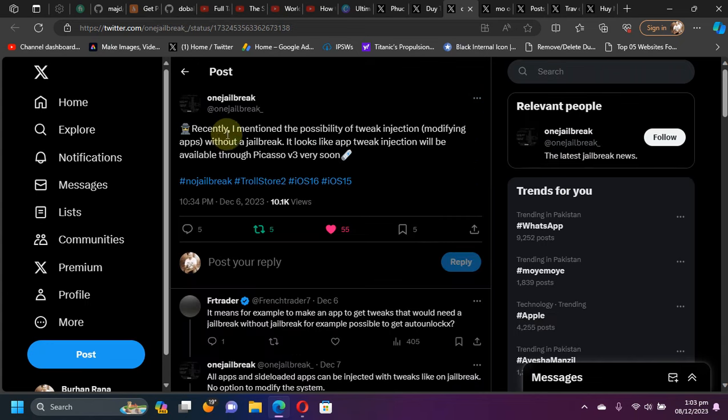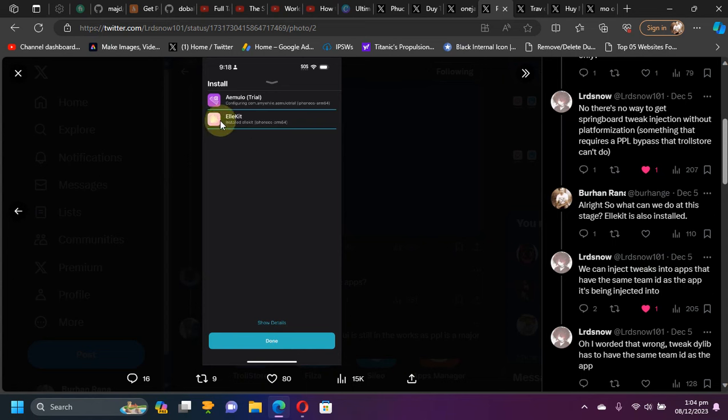Also, as you can see, the new Picasso version 3 will be up soon, which will support this and allow app tweak injection all without a jailbreak. We have another screenshot here in which you can see that the developers managed to install Allicate, which is only possible with a proper jailbreak, a rootless jailbreak. But again, there is no SpringBoard tweak injection because we have PPL.